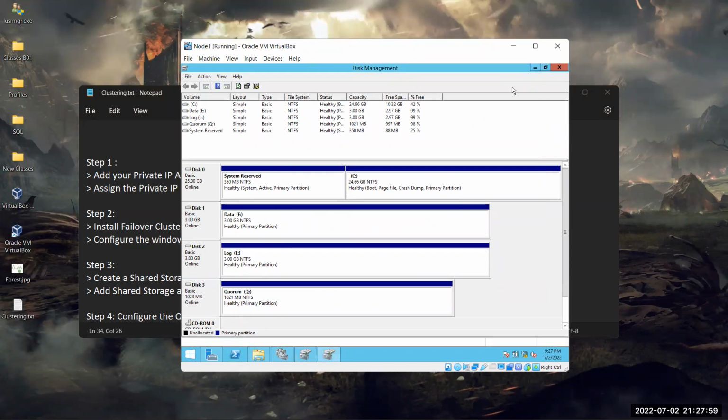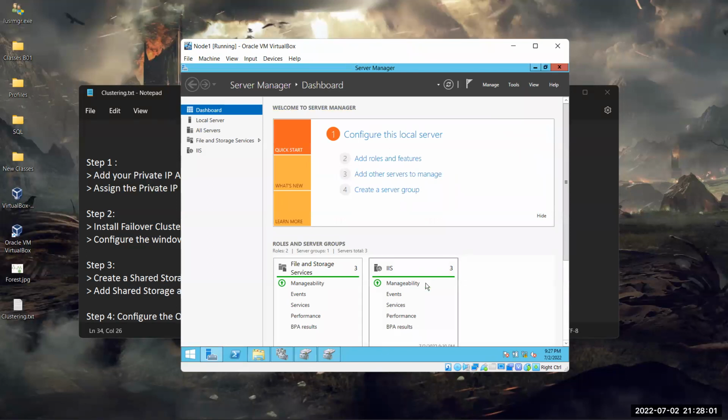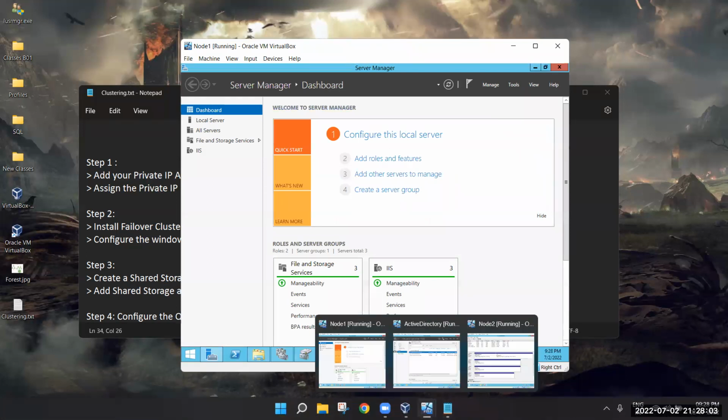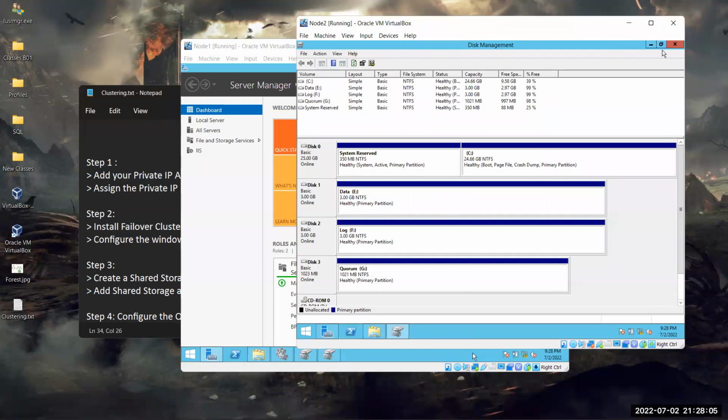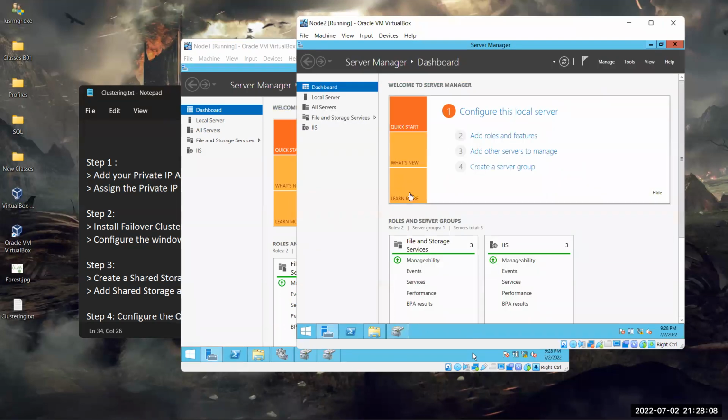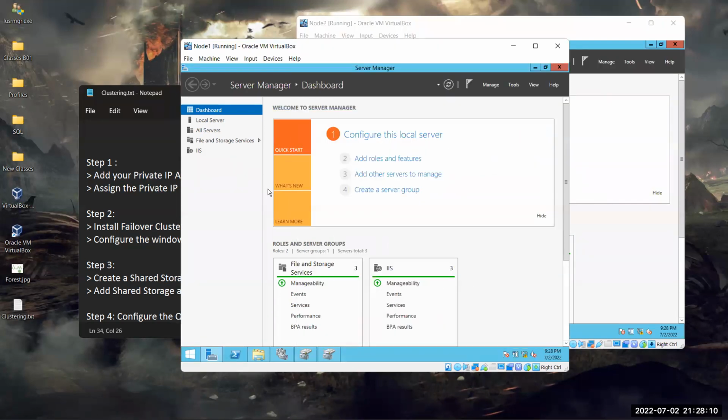Let me just minimize this. Let me go to node 2 as well. Let me minimize this. Okay. How do we know that this is a shared drive? What do we need to do now? First, tell me what is the quorum and what is the work of a quorum.